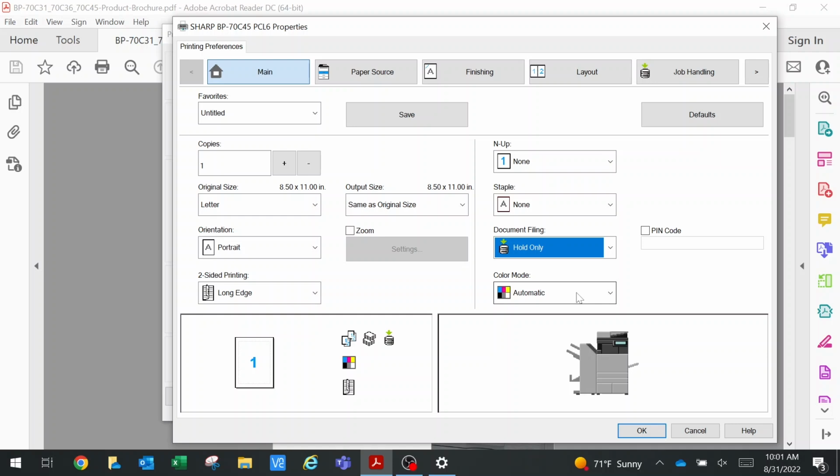But say, as I was talking about, this is confidential. So right here, you can click PIN code and put in a 5 to 8-digit numeric password. And then I can click OK and print, and it would send with that passcode. When I walk up to the device, I'm just clicking Document Filing, and when I choose my job, it will require that PIN for me to release it. That is our quick, easy way.